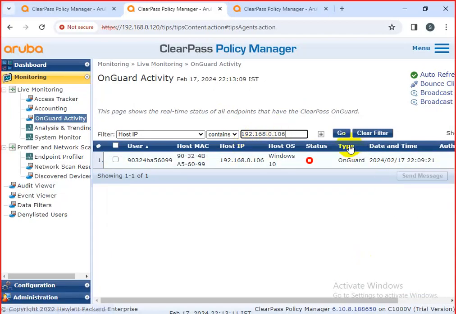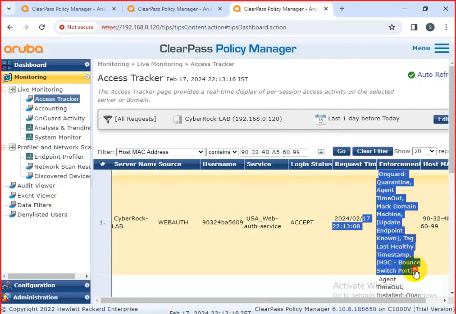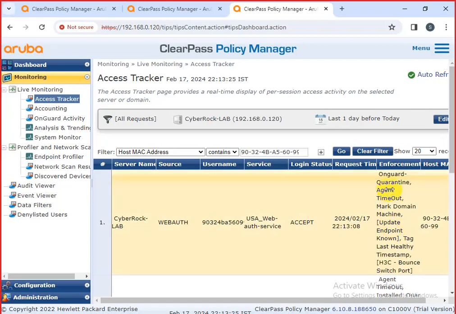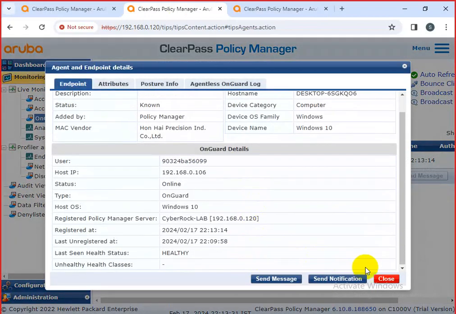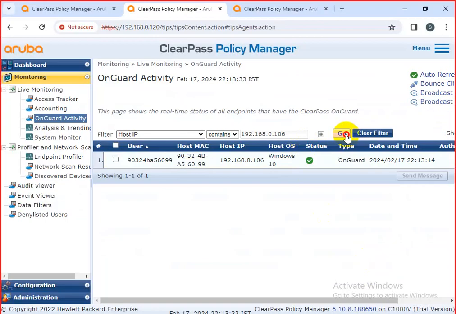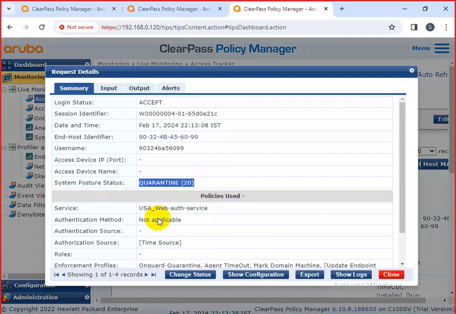Okay, the system is going to quarantine. One second. Due to the antivirus. See, you can see the screen. You can see these highlighted. See, the system is going to quarantine. One second. OnGuard is still waiting, but here it is coming. See, the system is going to quarantine. Can you see?